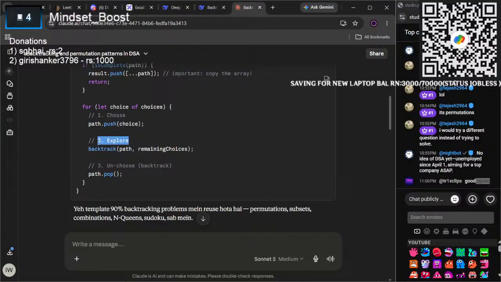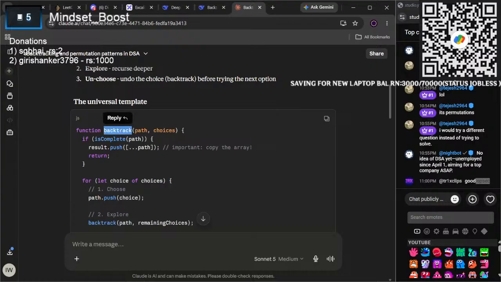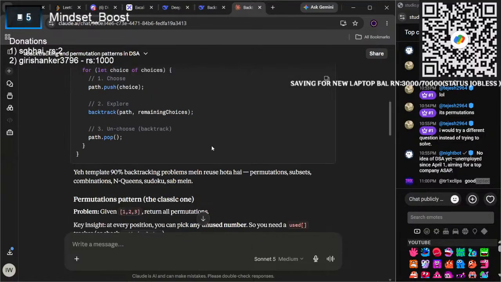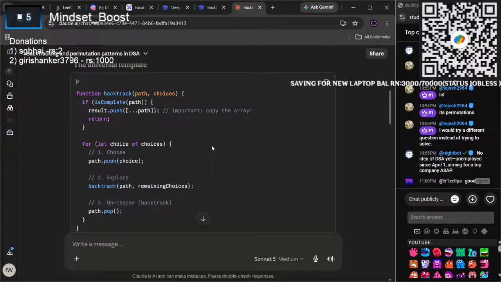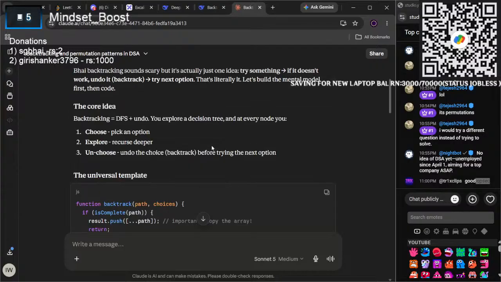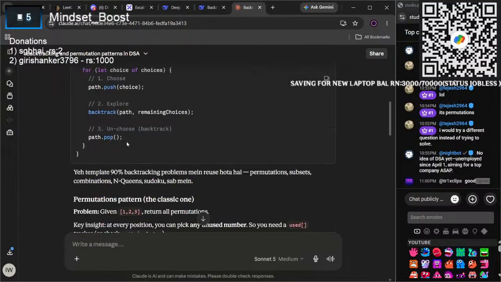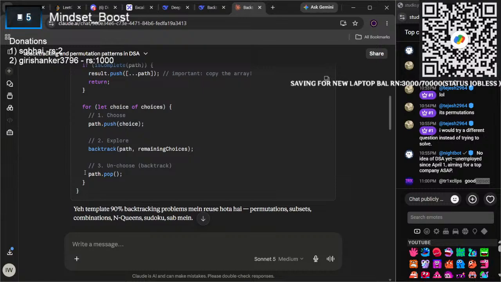After that, we are going to explore more possibilities, which means calling this recursion function again, I guess, backtrack with the path and the remaining choices. I don't know where the remaining choices came from, but let us understand the mental model first. This is not the real code; this is the core idea. And after backtracking, if something is not satisfying some condition, then we are going to pop it.